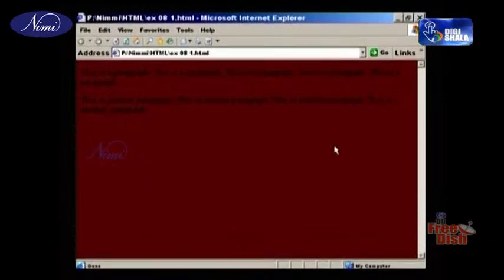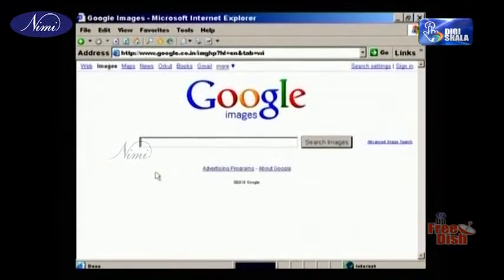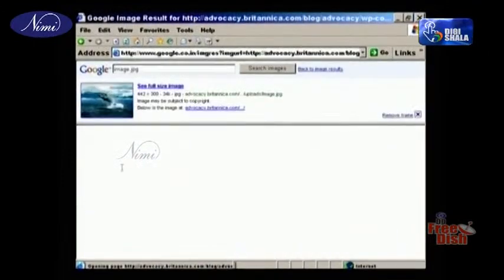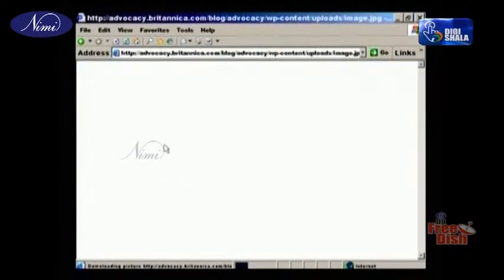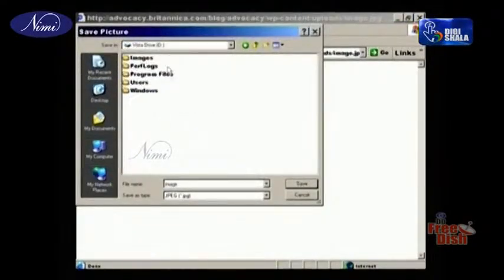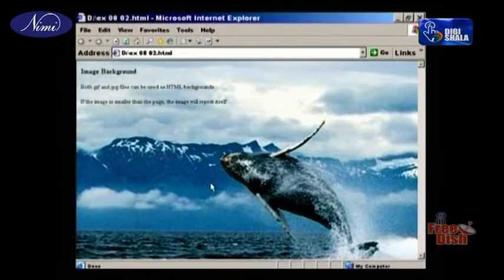Notice that the background color has changed. Let's see an example of a background image and a text color that makes the text on the page very difficult to read. Download any JPEG image and save it in a location of your choice. This is the screen output.